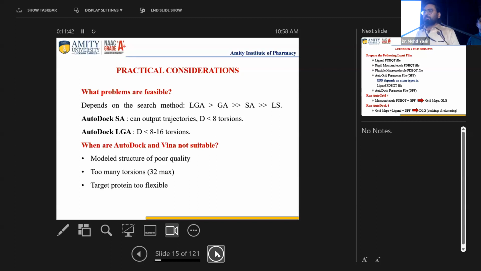Here, when the model structure is very poor. When you retrieve the structures of a macromolecule from the RCSB Protein Data Bank, you can see that there are a number of structures of a single molecule. We can say there are a number of formats of different macromolecules. So you have to select a macromolecule with an X-ray crystallographic structure, and the resolution should be less than 3 angstrom.